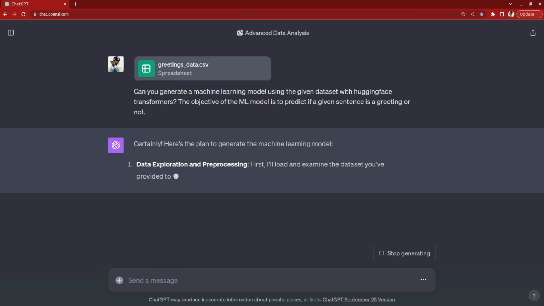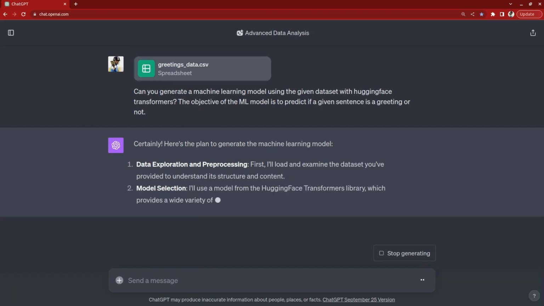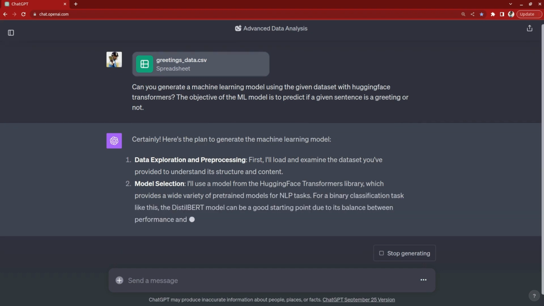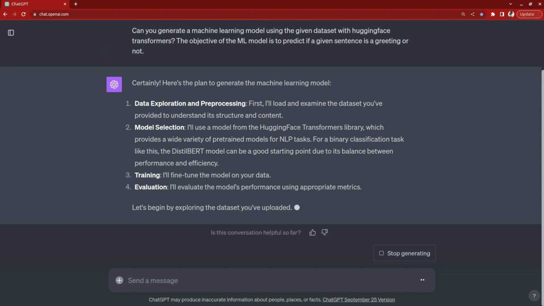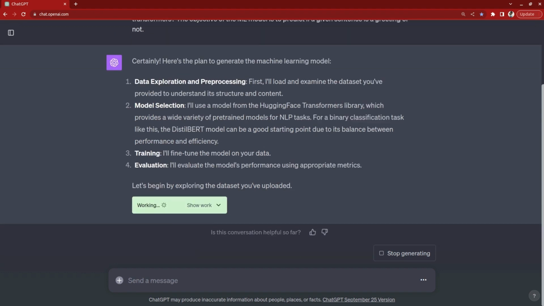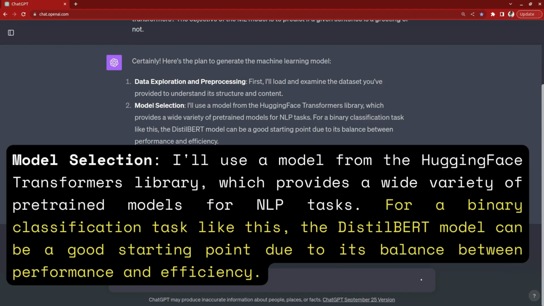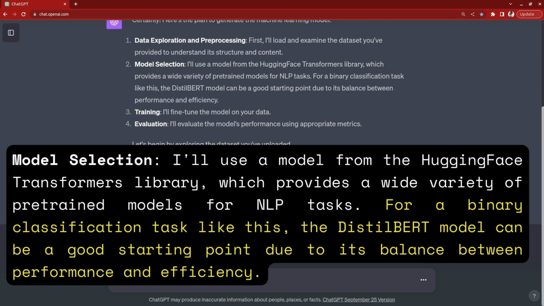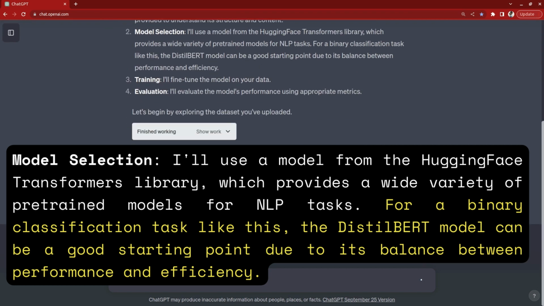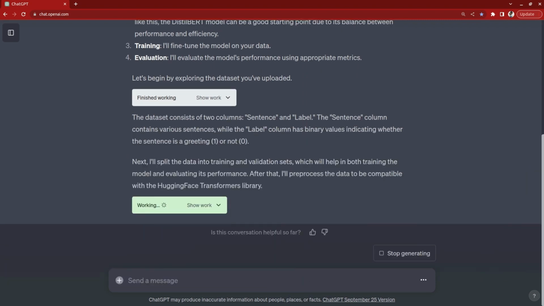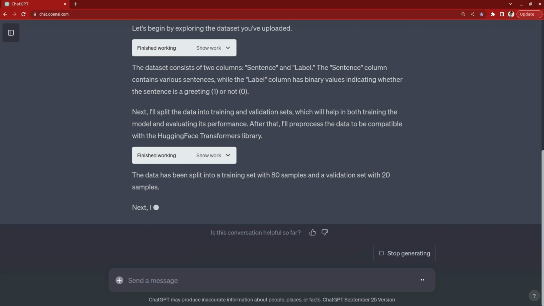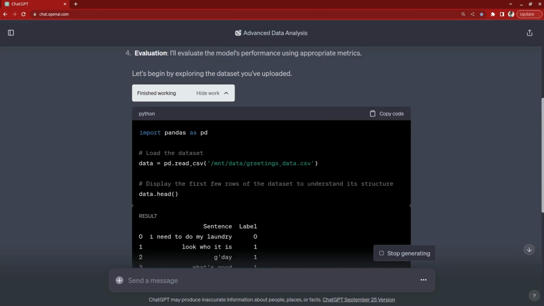Okay, so it says, certainly, here is a plan to generate the machine learning model: data exploration and pre-processing. First I load and examine the dataset you provided, then select a model, train it and evaluate it. So it's saying that for a binary classification task like this, the DistilBERT model can be a good starting point due to its balance between performance and efficiency. Okay, so it first started exploring the data set. Let's see what it did.